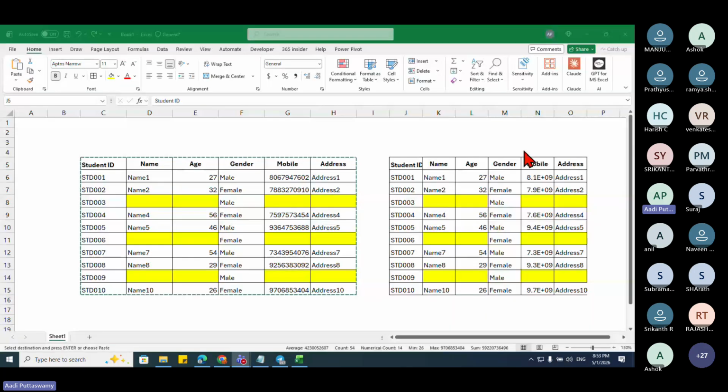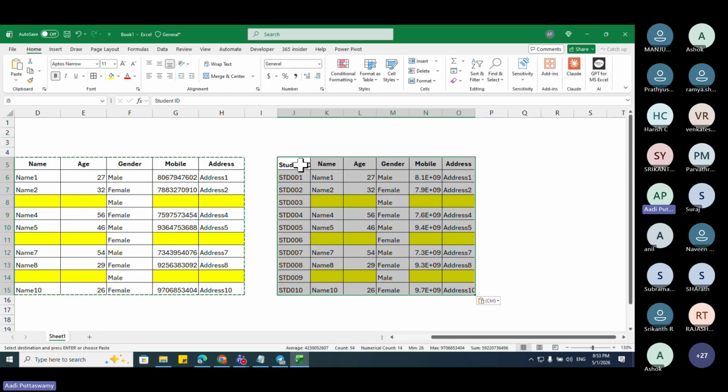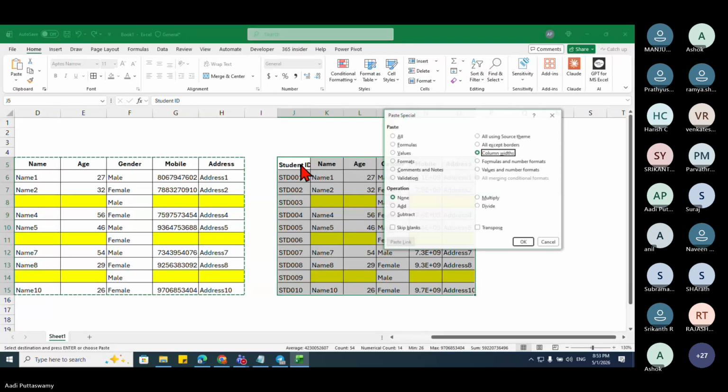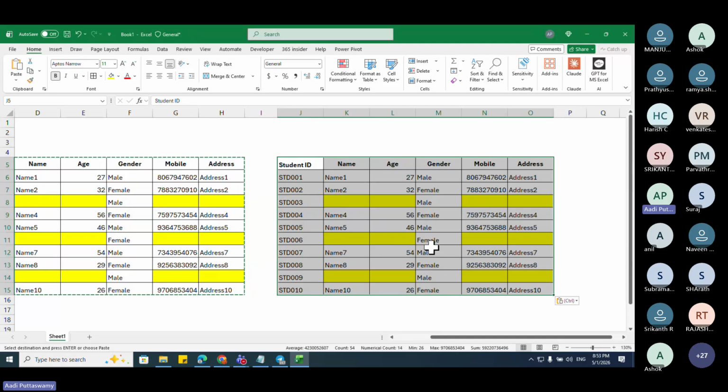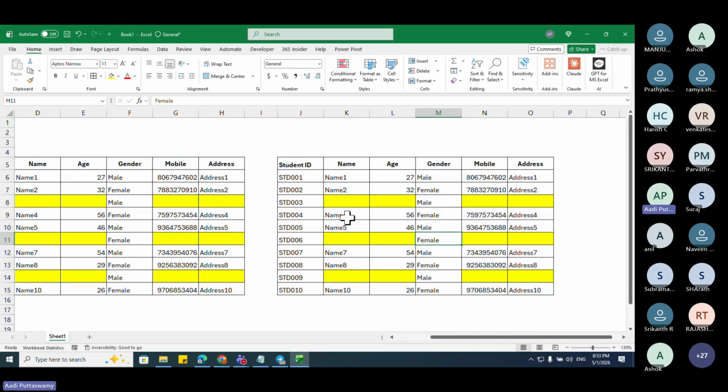So here, let's say I'm trying to make one more table. Now, I want to fill these blank cells with some values. I can just leave it blank, but I want to fill something.